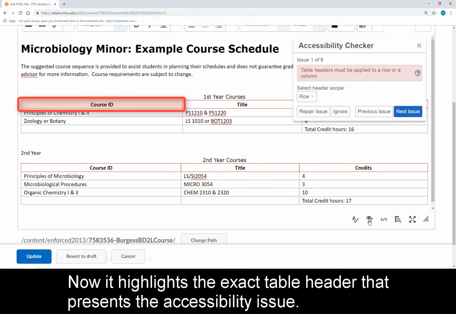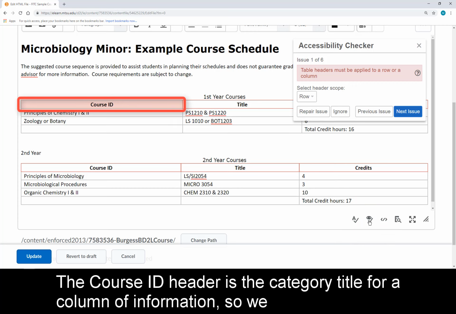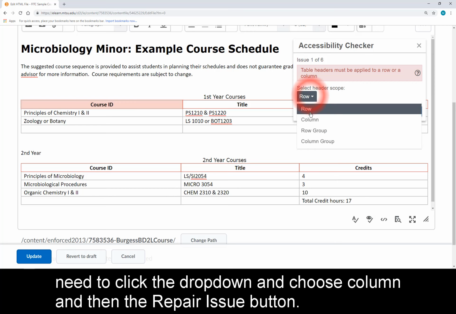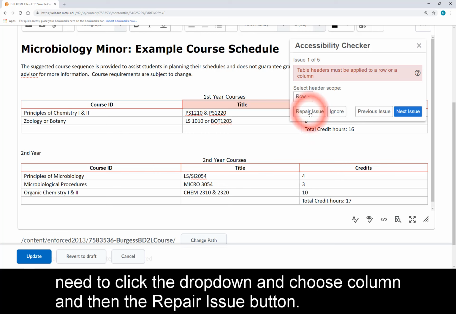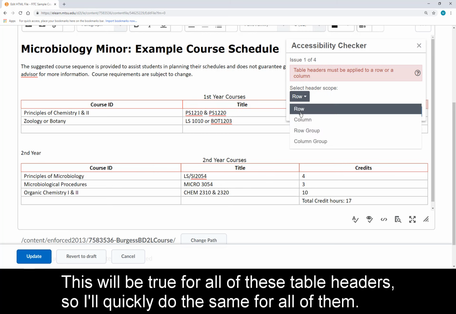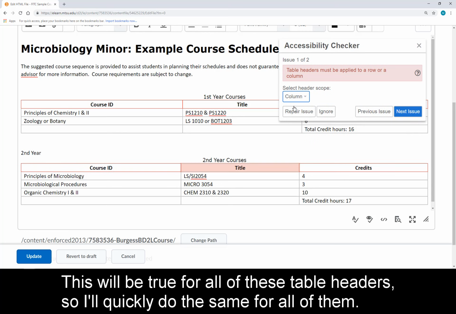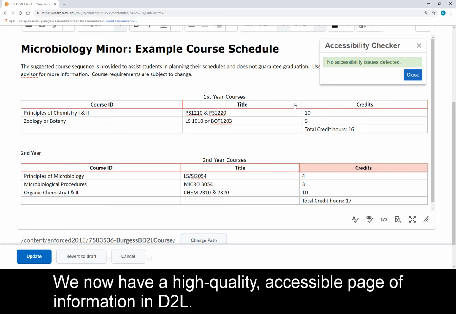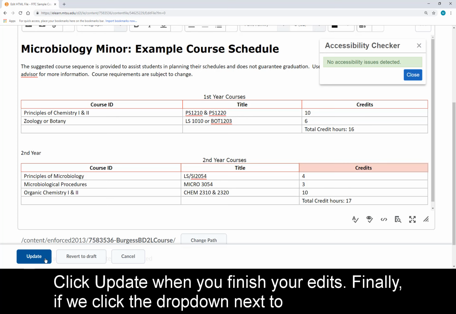Now it highlights the exact table header that presents the accessibility issue. The course ID header is the category title for a column of information, so we need to click the dropdown and choose Column and then the Repair Issue button. This will be true for all of these table headers, so I'll quickly do the same for all of them. We now have a high-quality, accessible page of information in D2L. Click Update when you finish your edits.